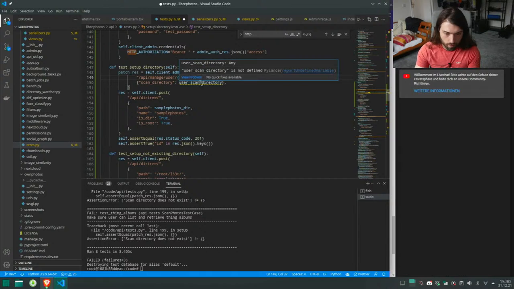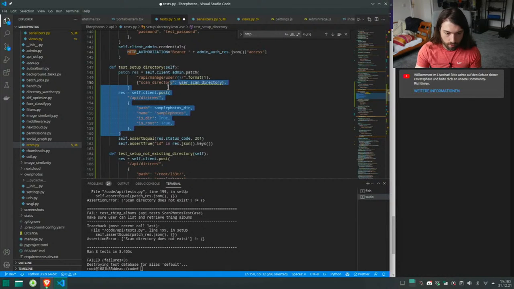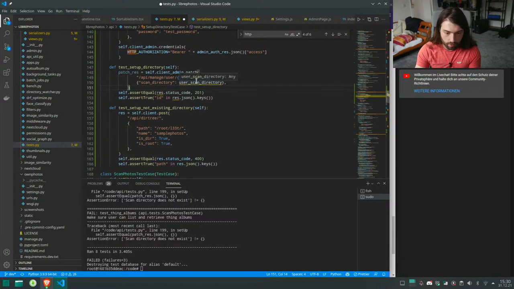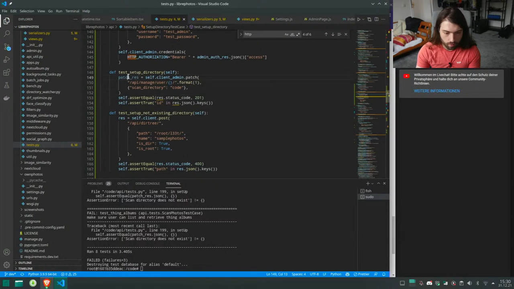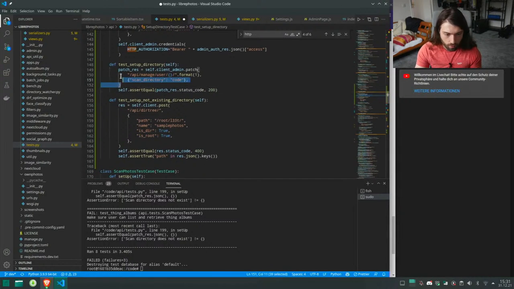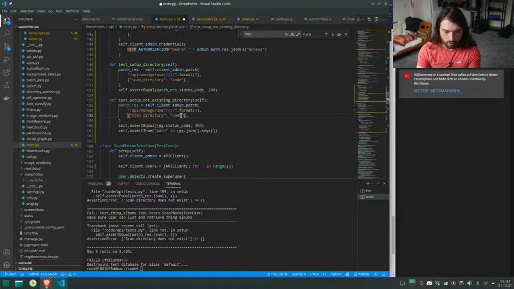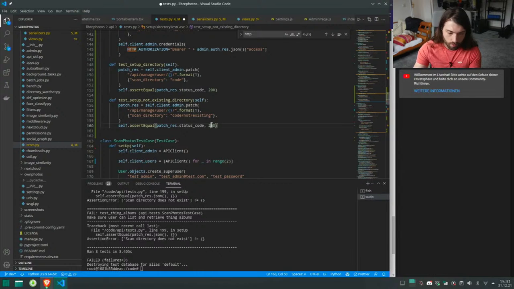Then we have to set up a valid directory. And a valid directory is obviously the directory we're currently in, that's code. And that should work. And we don't get a 201, we get a 200 back, I think. We don't need that. And then we have the other case where we say okay, and then we put it into a not existing, and then we get a 400. All right.